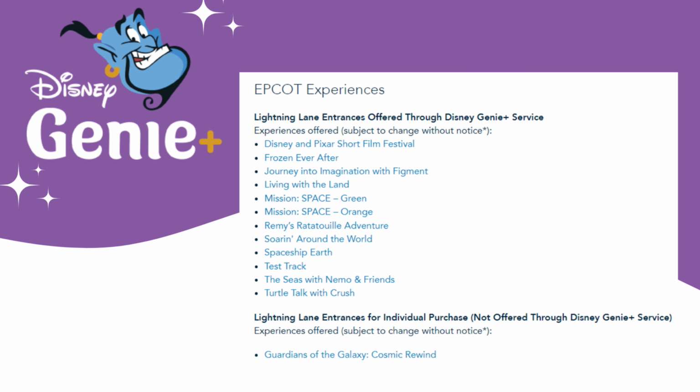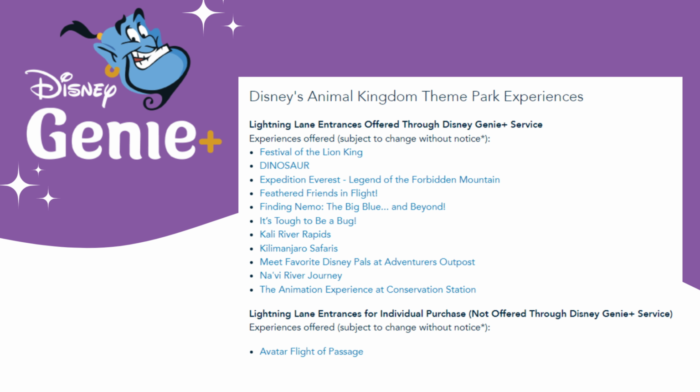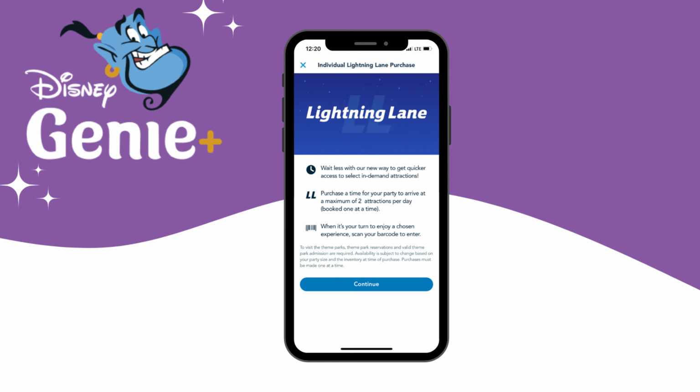How individual Lightning Lanes differ from regular Lightning Lanes is that they are a separate fee that you pay one time to ride the ride one time. Just like Genie Plus, these prices can change based on demand, and yes, they can sell out. The nice thing about these, though, is that you can pick the time that you want to ride. You don't have to pick the next available time window.